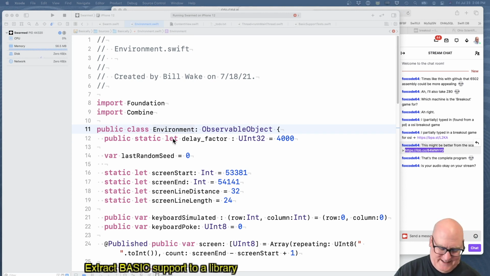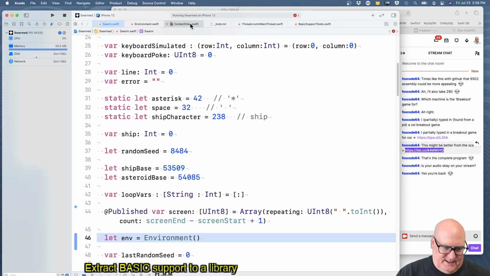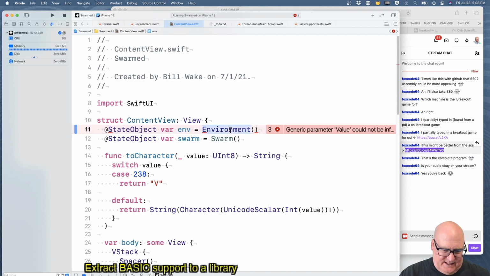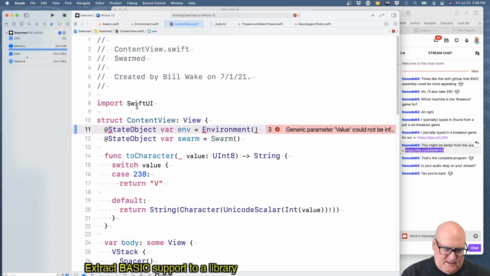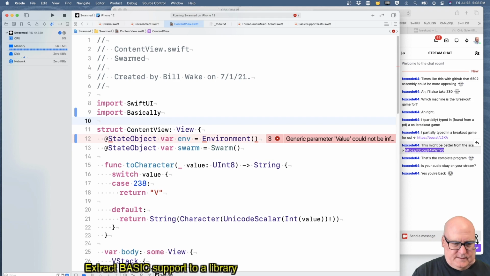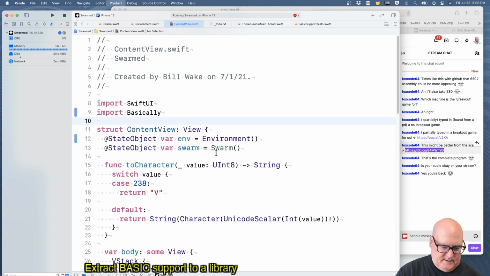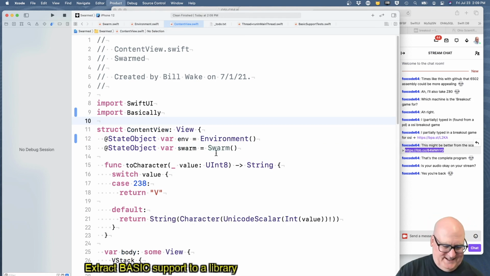Yeah, the mic and second screen are on the same plug. Okay, so what's going on here then? I think this thing is after the wrong environment. Oh, maybe I just had to import basically here. Let me just do a clean. Okay, cool. Thanks.